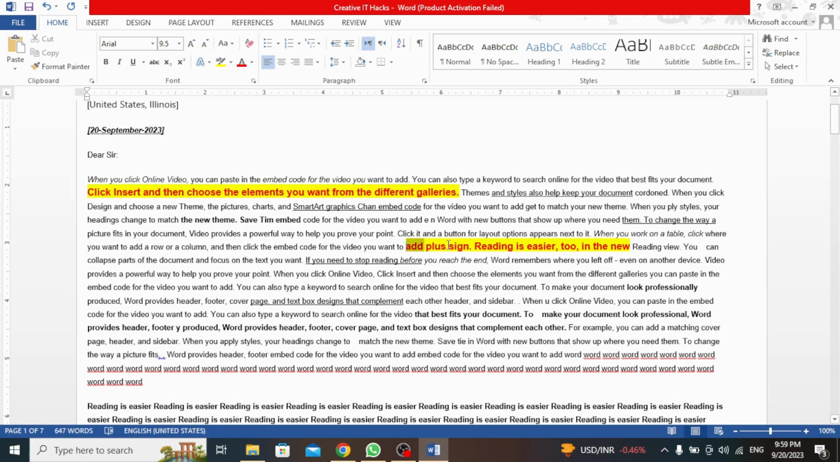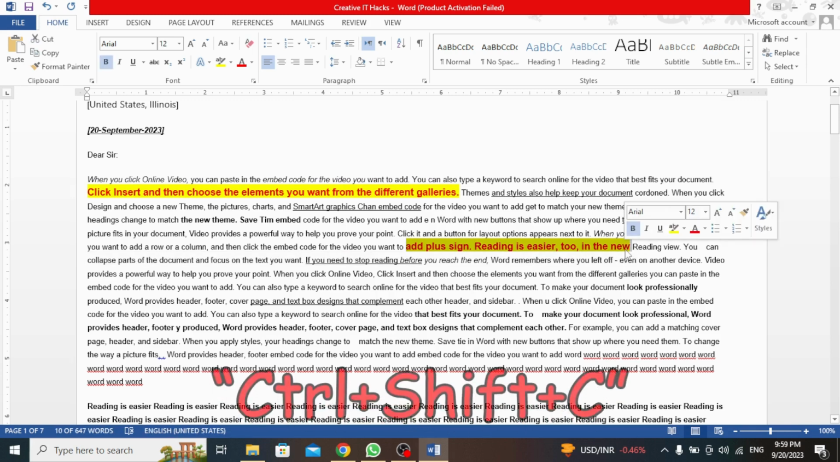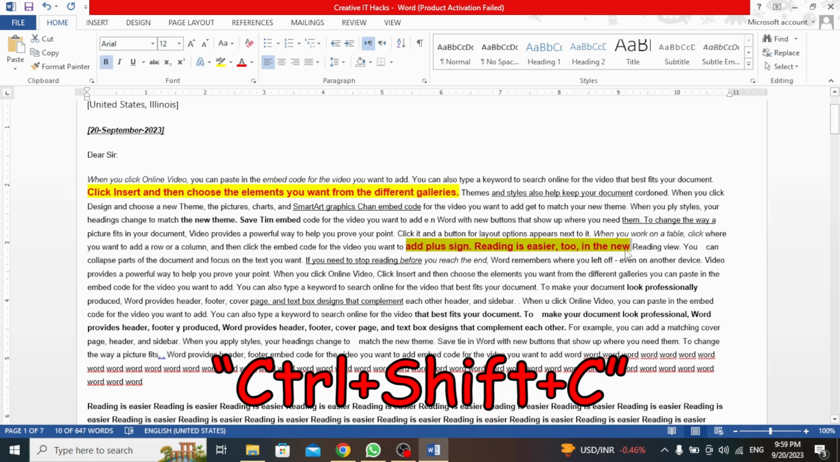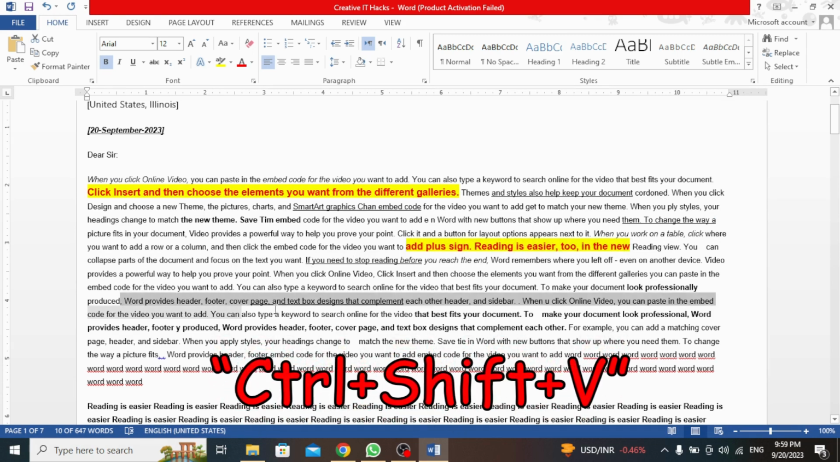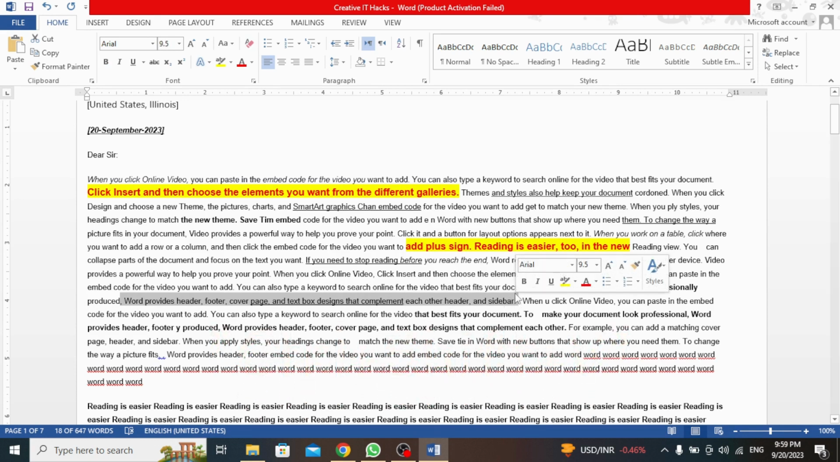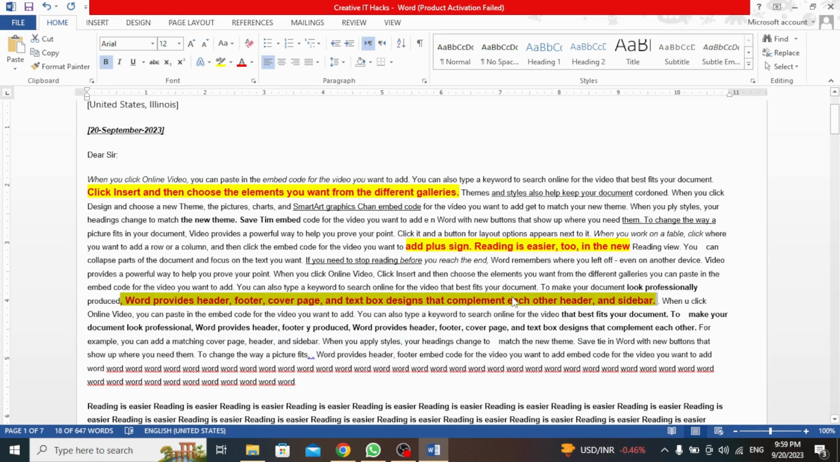But we need shortcuts in every field of life, so I can't wait to tell you. First select text, and then press Ctrl+Shift+C. To paste formatting, select the text you want to apply formatting to, then press Ctrl+Shift+V. It doesn't work just one time, you can do it again and again. It gives you quick and easy formatting.